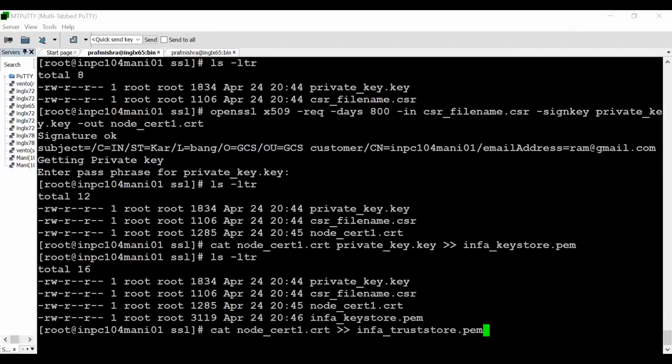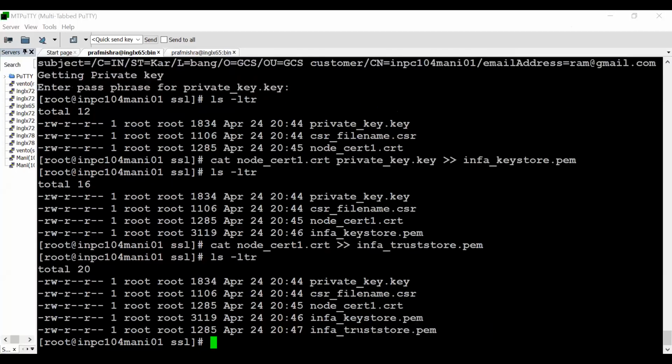Now we need the info_truststore.pem file. As I mentioned, info_truststore will contain only the certificate, that means the public key and the certificate. You don't need to enter the private key. So here I am not giving any private key, I am giving only the certificate. But in the previous one I gave the certificate as well as the private key. Here I am giving only the certificate. Now enter. Now you can see info_truststore.pem also got created.